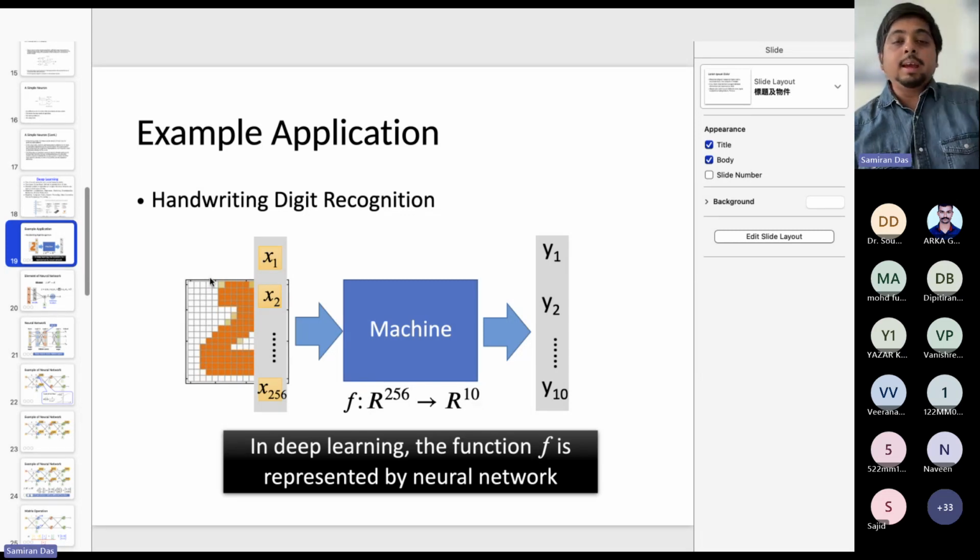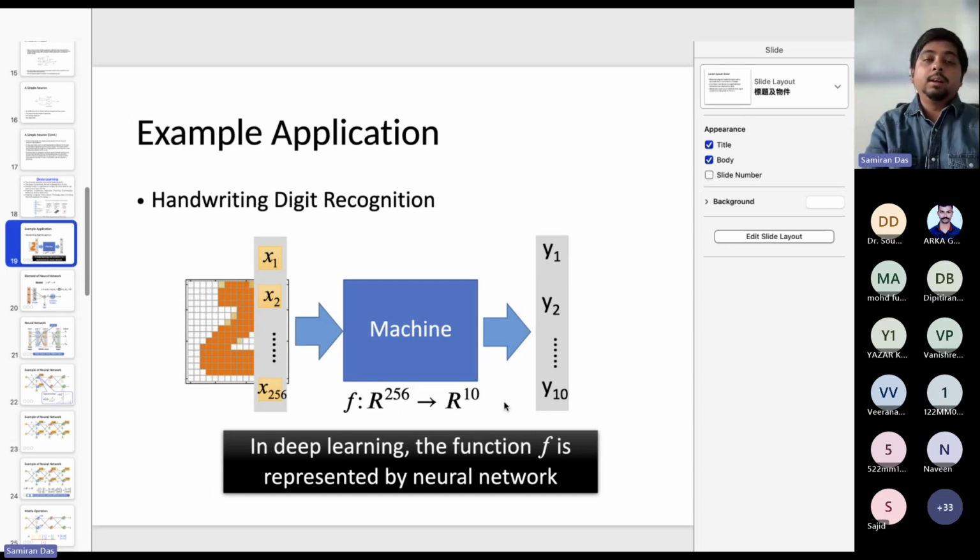Let's say that it can have 256 values. So there are 256 values for each image, and you have to represent it as either of these 10 values. So this is actually a functional mapping kind of thing. The deep learning method identifies the function f that maps the input to the output.